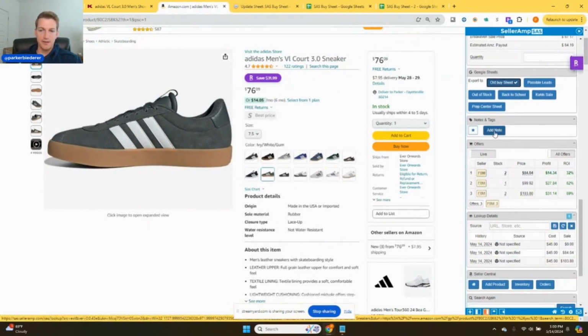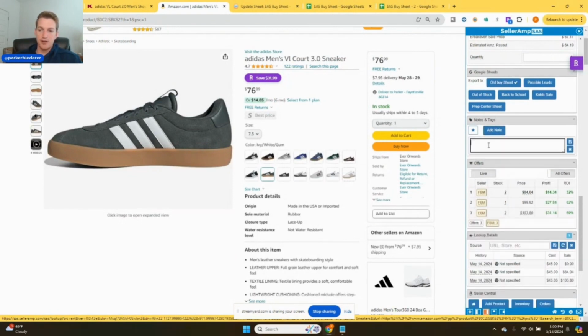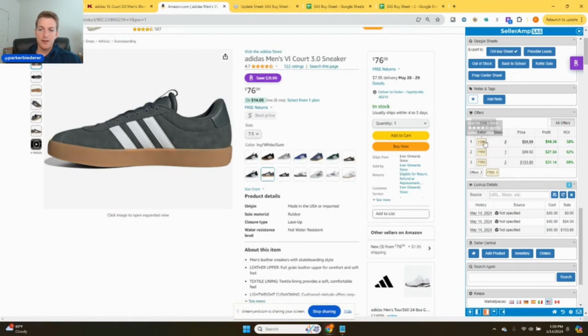So like say there was something you wanted to remember when you saw this product again, you just type in a little note right here and it will save it every time you bring up this product. It could be months down the line, you forget something, but having that note in there can help you a lot. We'll go into the sellers here.